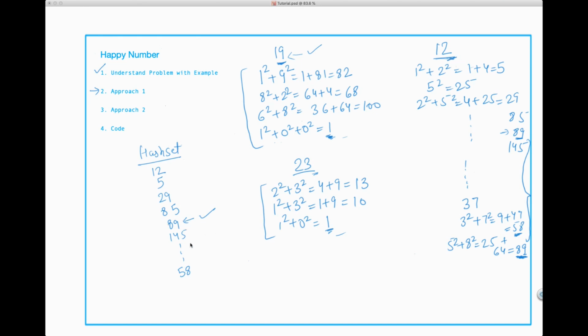So we return false from there, which says that 12 is not a happy number, because when we were doing this process here, we got stuck in this loop, which we detected with the help of a hash set. So let's take a look at the complexity of this solution.